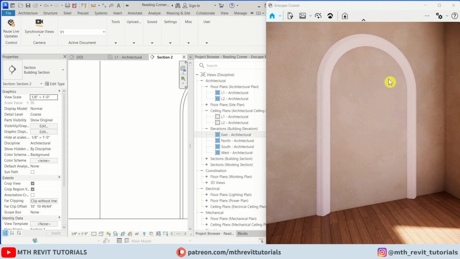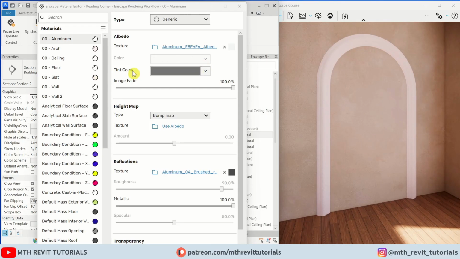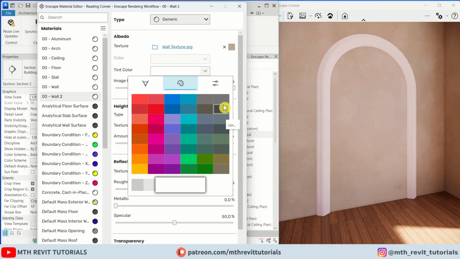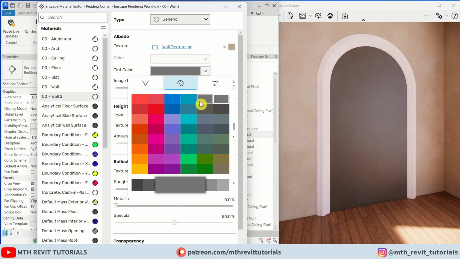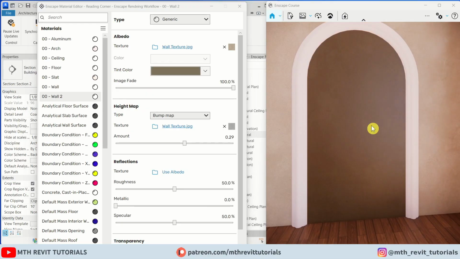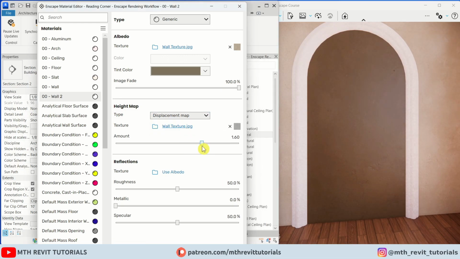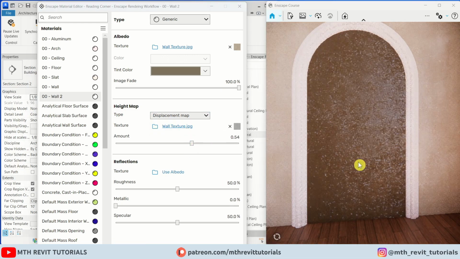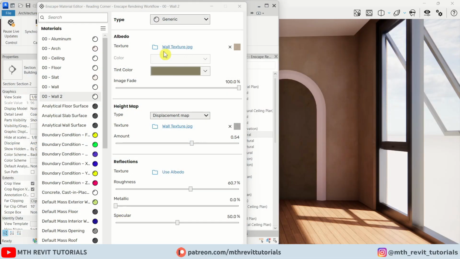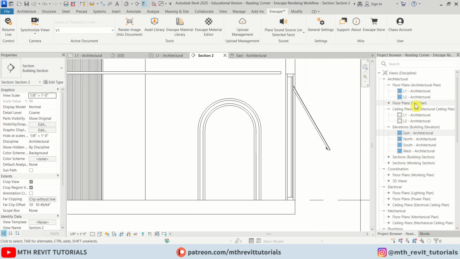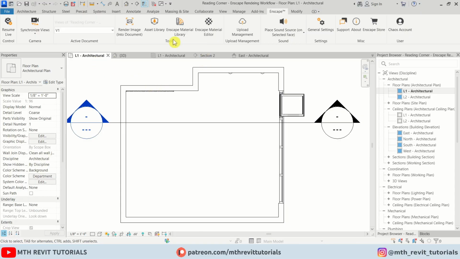Now let's open up the Enscape material editor, and I'm going to make it a little darker. We'll just apply the tint. So we have created a different material for this arch. Now let's start adding the assets to the scene. I will be using some custom assets as well as some assets from the Enscape library.